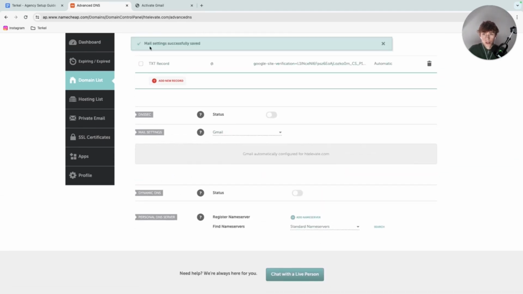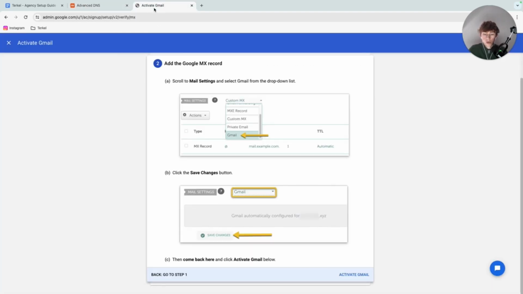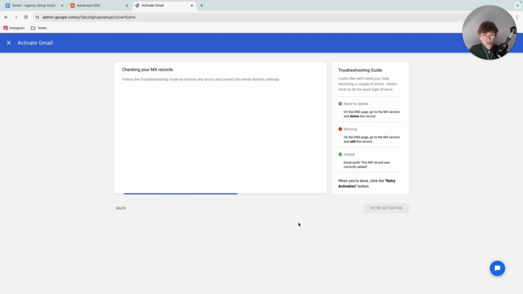Click on the dot right here. So now that that's done, we want to activate Gmail. It's gonna take some time again. So you see it's still checking, and we just want to wait it out again.